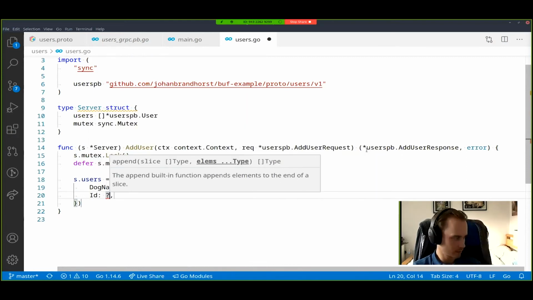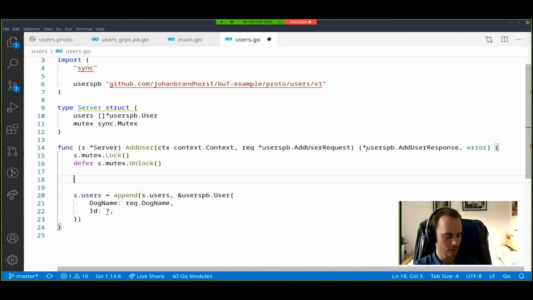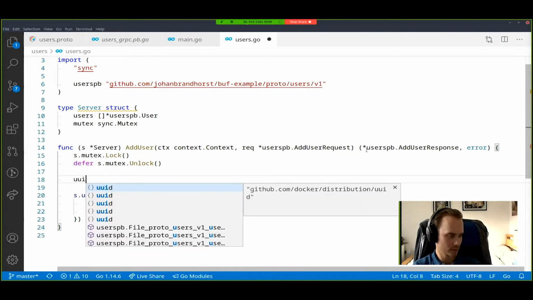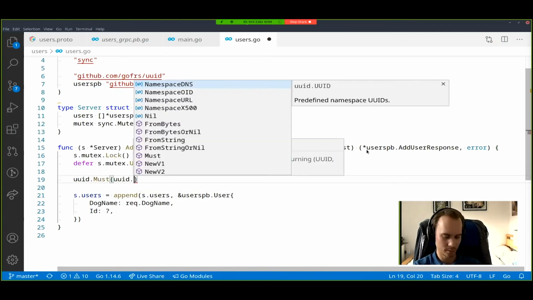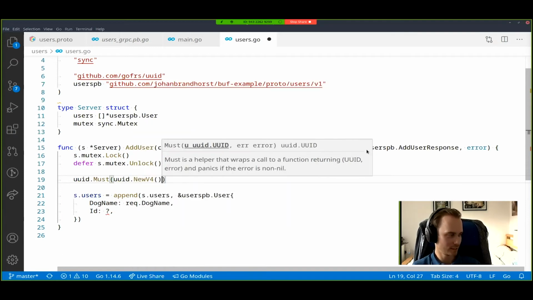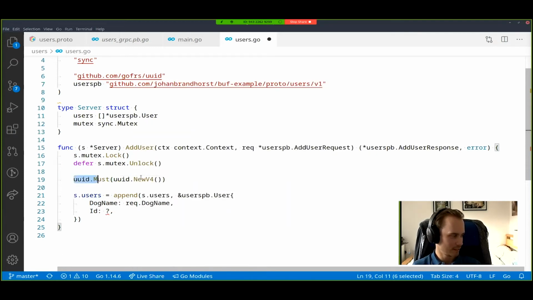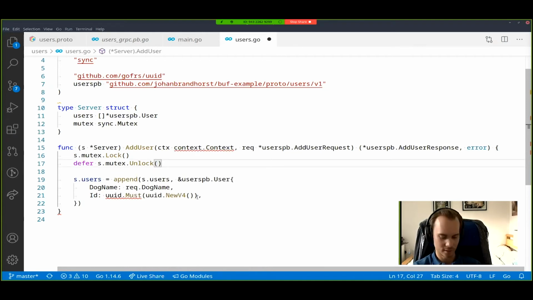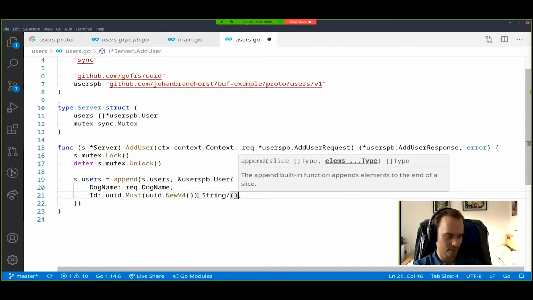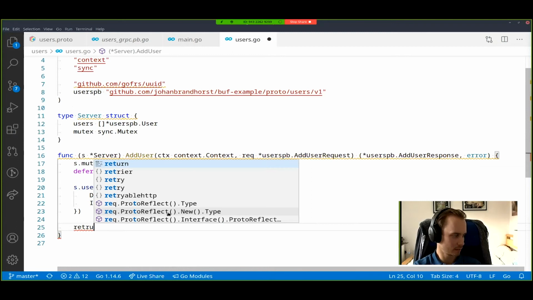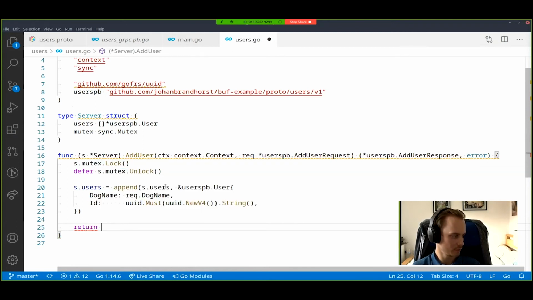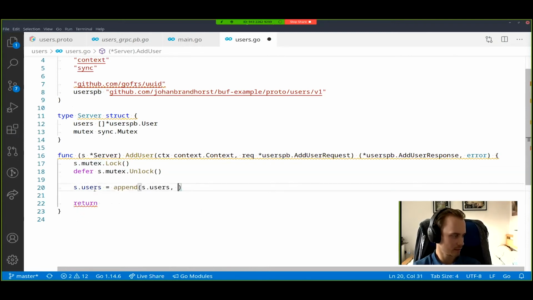What are we going to put in here? Well, we're going to just generate an ID. So I'm going to get the UUID package, which was this one. And we're going to do Must because we don't have time to do any error checking here. And of course, this is a string, so we're going to call String on that, which will give us an ID. And then, oh, we're going to need to return the user actually. So why don't we take this user outside.